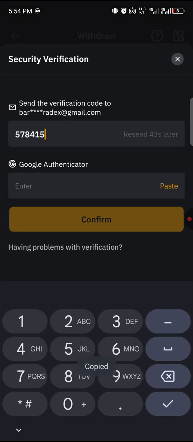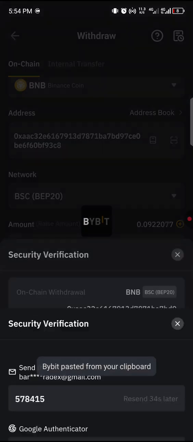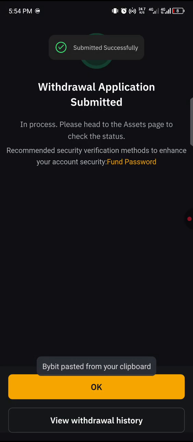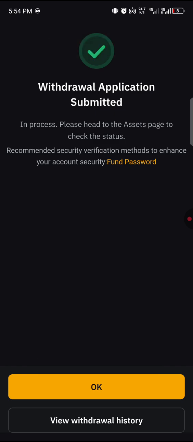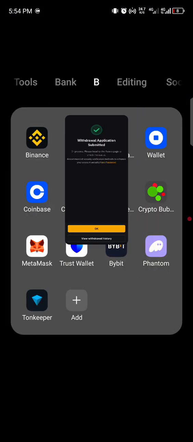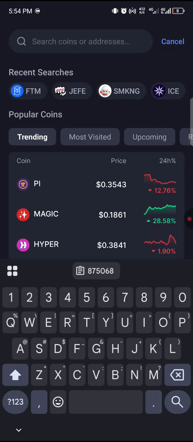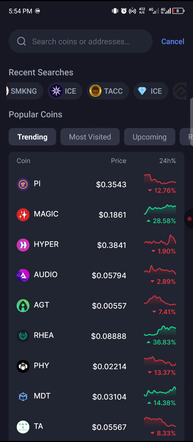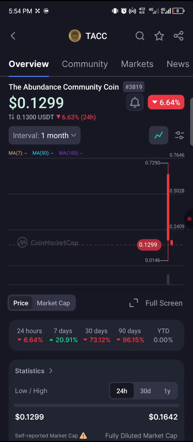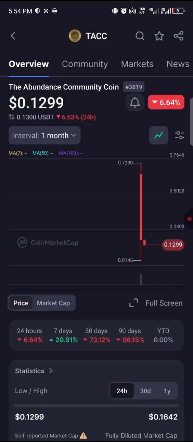Okay, this one is almost over. Copy the new one, paste it right in, confirm, and boom, the BNB has gone to our Trust wallet. So the next thing is, the particular coin that I want to swap is called TACC. So I'm actually swapping this coin for someone. Okay, so now this is the coin that we want to swap.